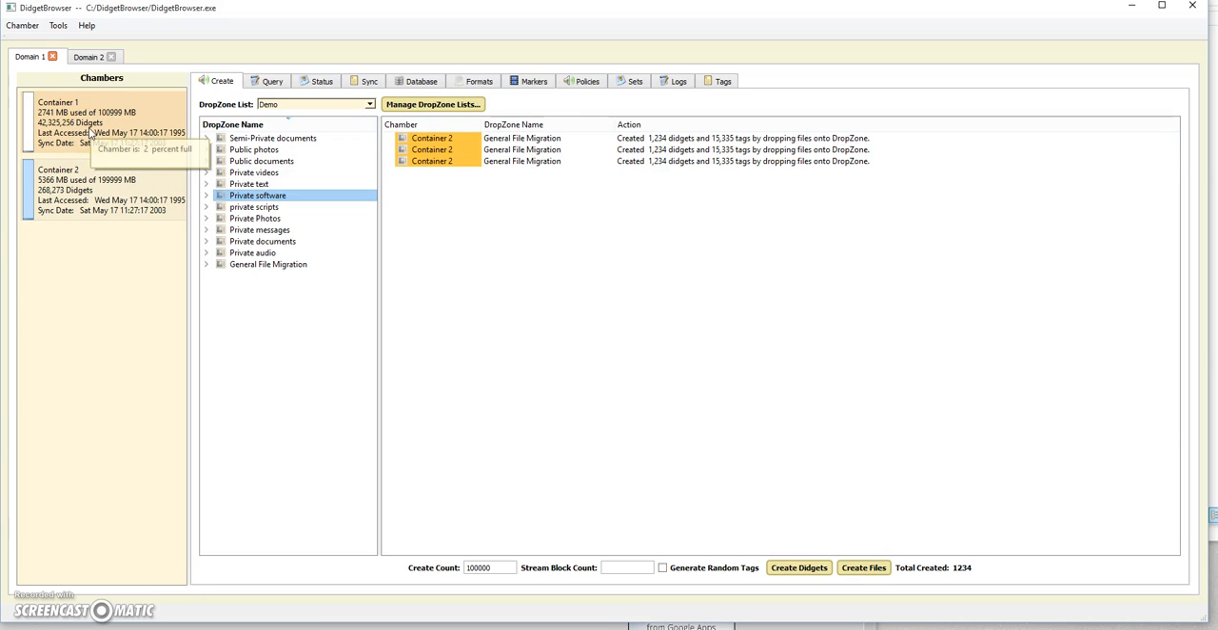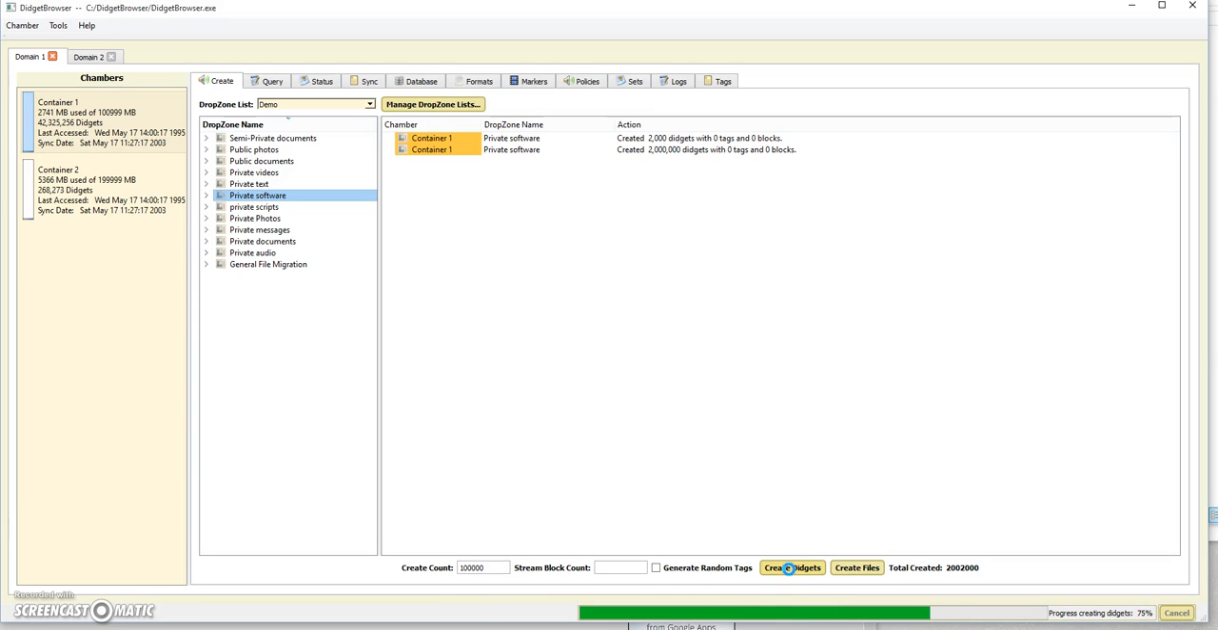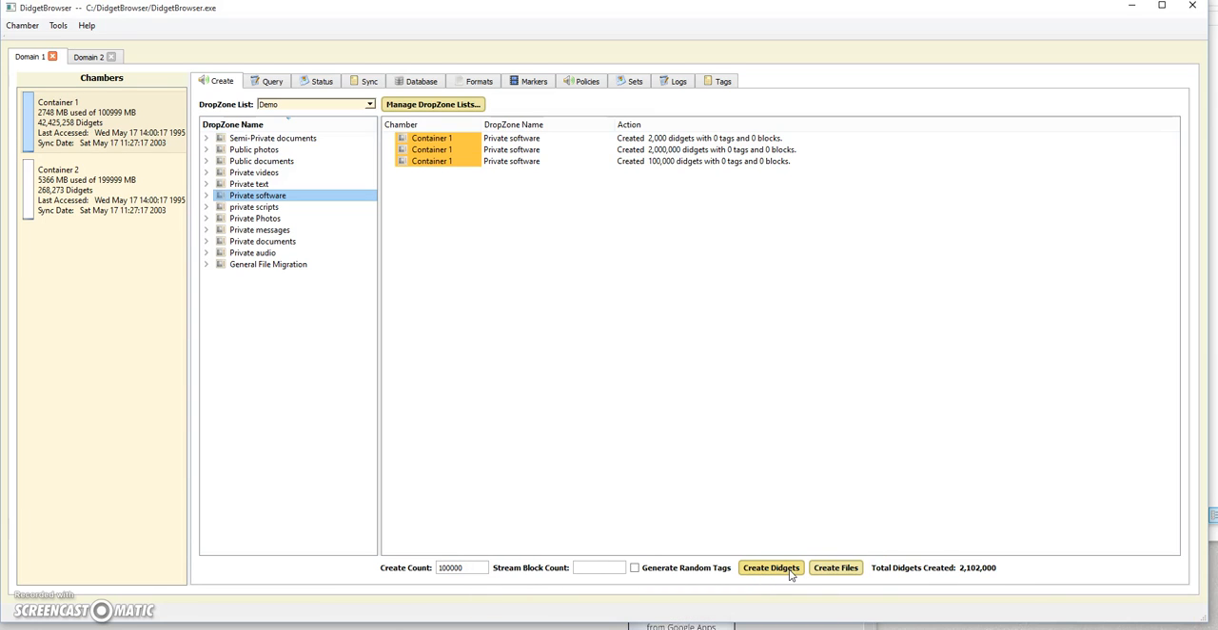But we can also create these test digits. So I come over to my other container here, and I previously populated this with 42 million of our digits. And I'll just show you quickly how to create another 100,000 of them here. Select the software, type in 100,000 here, hit create. It takes a couple seconds, and just that fast I've added another 100,000 of our test digits to this container.